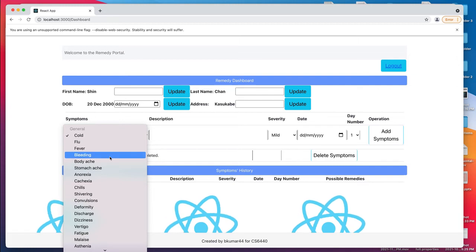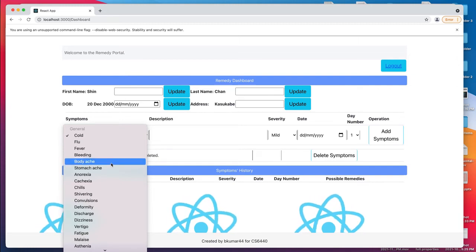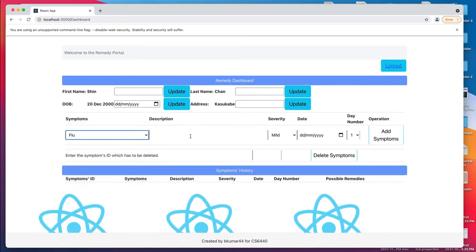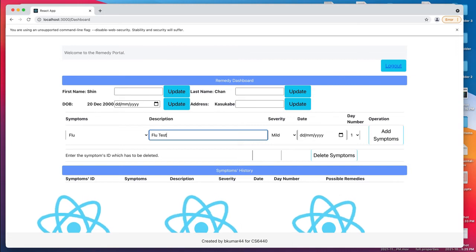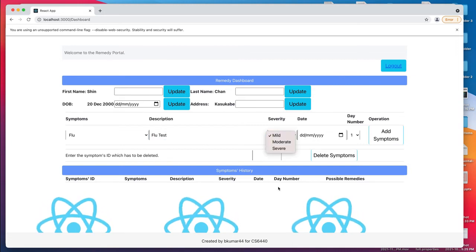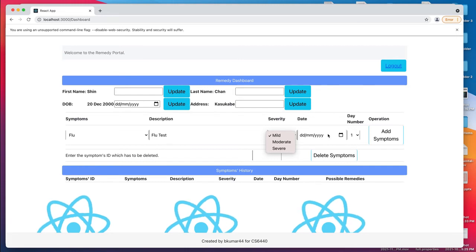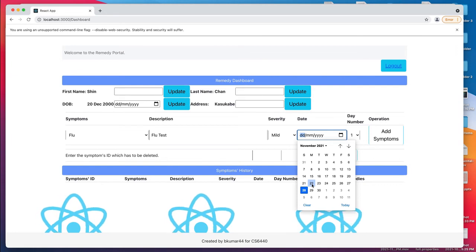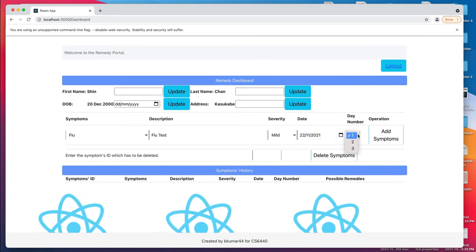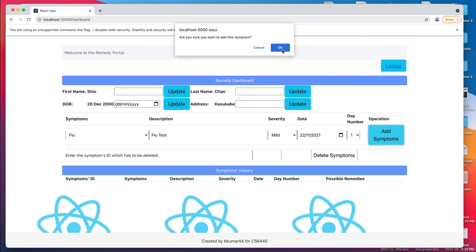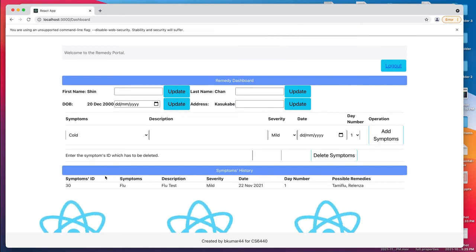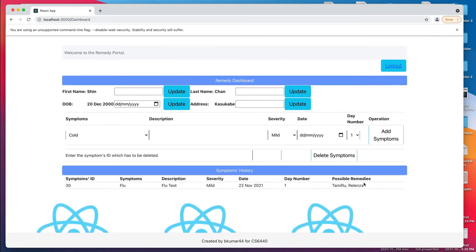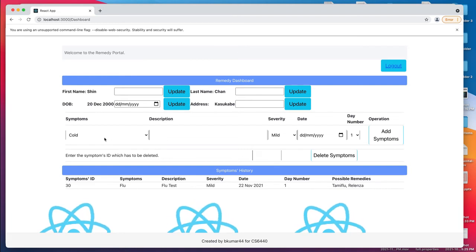As I mentioned earlier, there are roughly 180 symptoms which I have inserted into the database. Let me pick flu this time. I'm also supposed to select the severity of each of my symptoms, the date on which I have experienced that symptom, the day number, and as you can see now, that symptom has been added over here, and here are the possible remedies for that particular symptom. Let me add one more symptom.